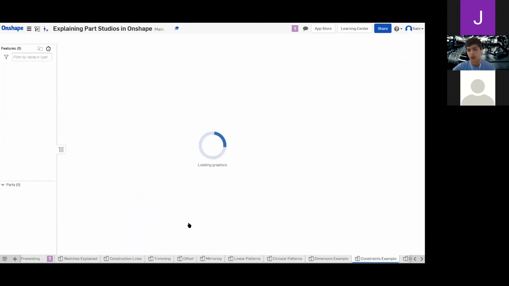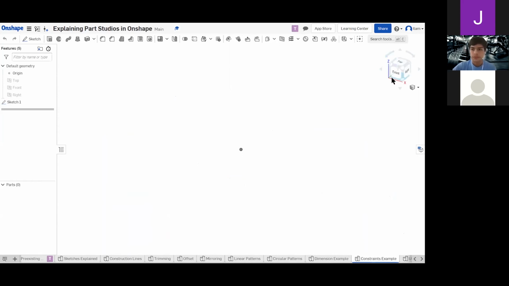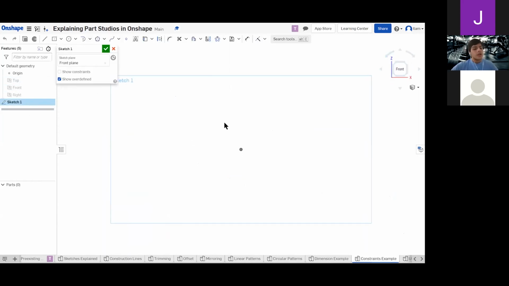Now I'm going to be talking about constraints. So let me go into my sketch. What are constraints? They relate the position or size of two sketch entities, and they also define a sketch in Onshape. I'm going to be talking to you guys about maybe 5 to 10 different constraints in Onshape. The first constraint I'm going to be talking about is the coincident constraint.